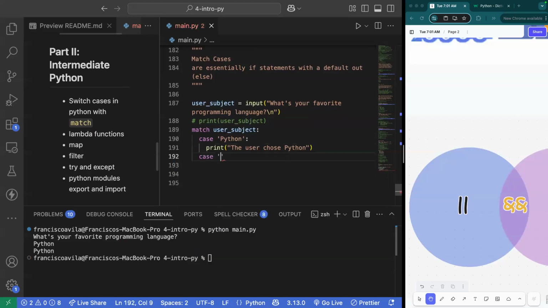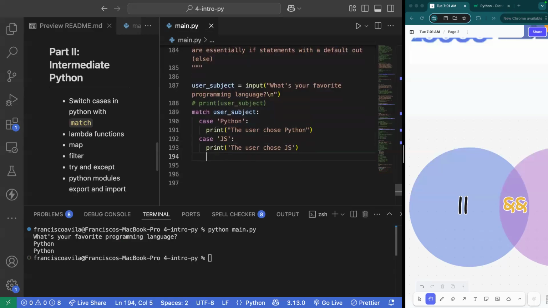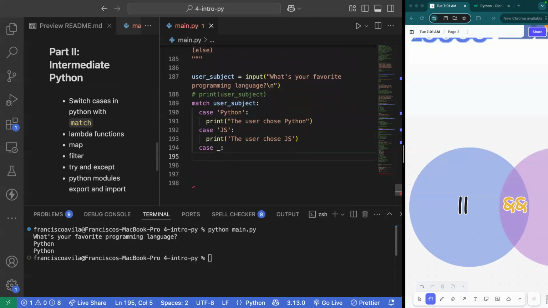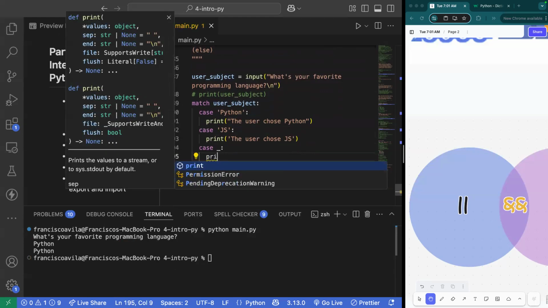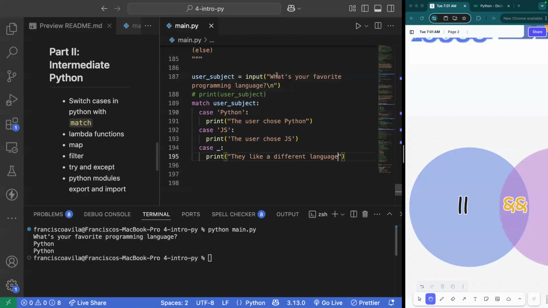If they chose the case of JavaScript, let's go with JS for shorthand, then I would print the user chose JS. And then finally, my default statement, which the way we establish a default statement would be with an underscore, where I would simply print they like a different language. All right, I saw a hand go up, so before I execute this code, let's hear it from Michael.